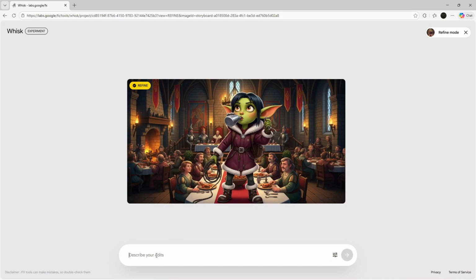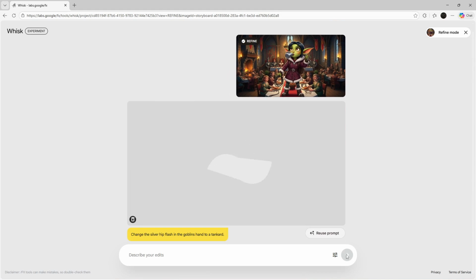So change the silver. And some of these edits are kind of hit and miss. Some stuff it's able to change very easily. Other stuff it struggles with. So, give it a try and see what happens.